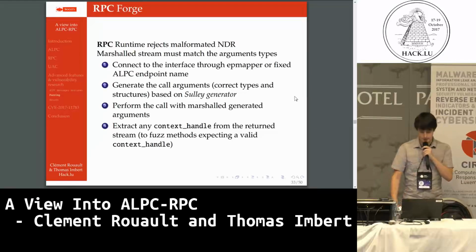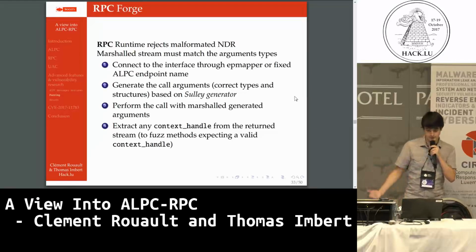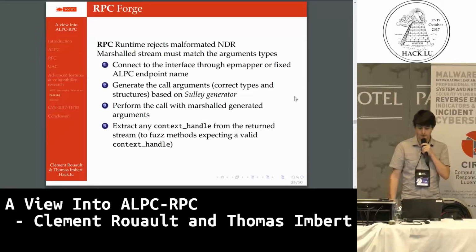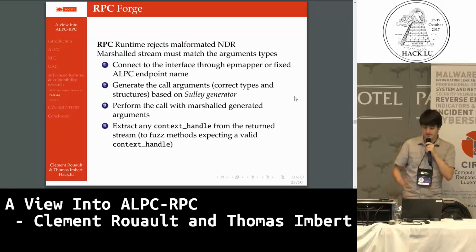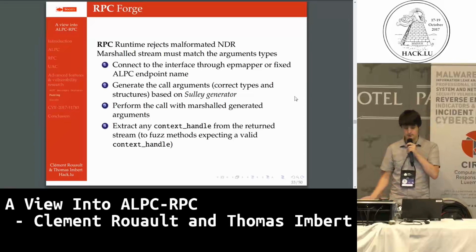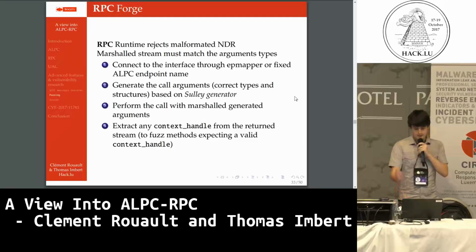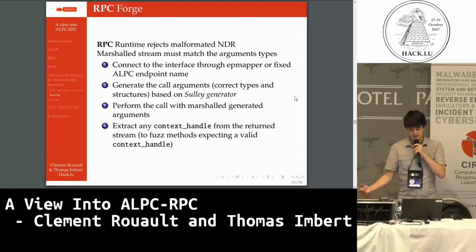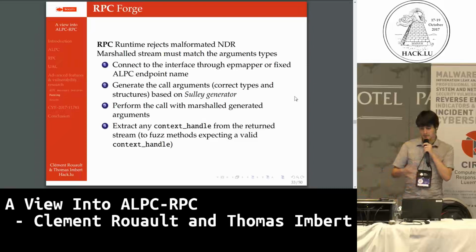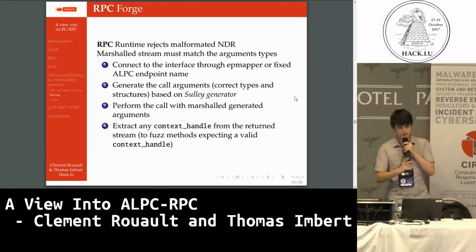So here are the steps of how RPC Forge works. First it connects to an interface through the endpoint mapper or a fixed ALPC endpoint name. Then it generates the call arguments with the correct types and structure in order not to be blocked. The generation is based on Sulley generator, which is an open source fuzzer. And it performs the call with the marshalled parameters and extracts any context handle from the return stream, because the context handle is an input type that can be required for some calls.